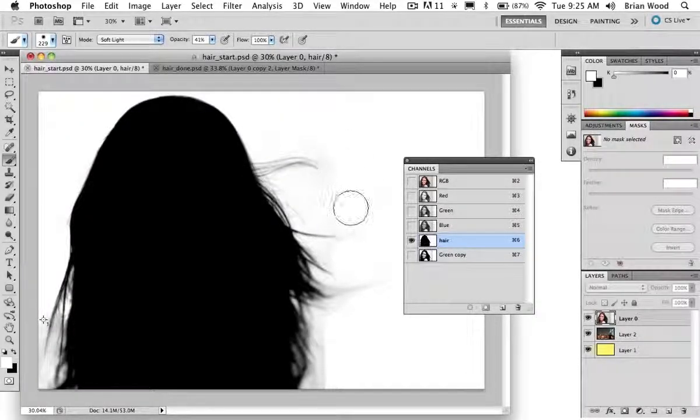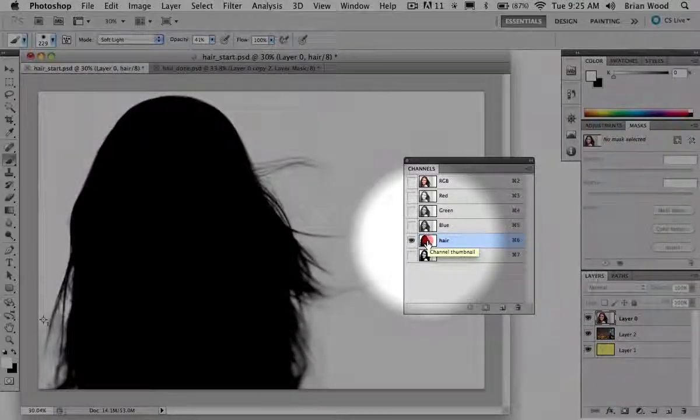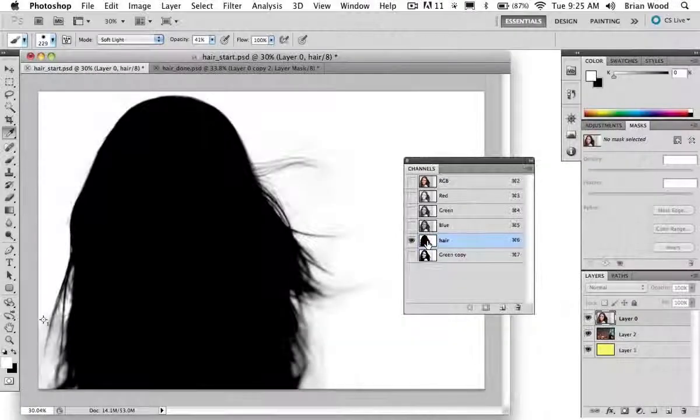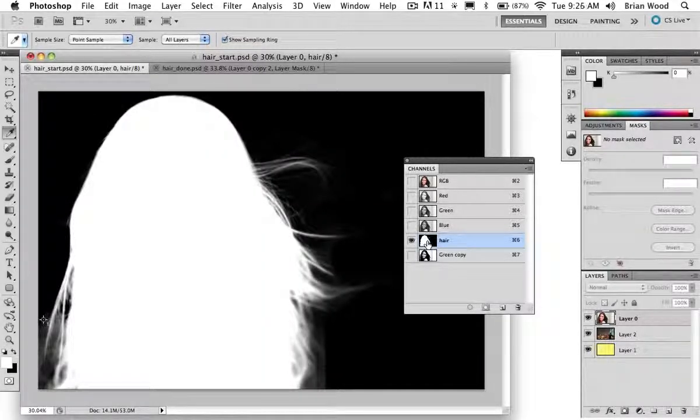Maybe even go in and do a little bit with my dodge and burn tools to attack that, but I think it looks pretty good. Now I might just go in here a little bit to attack some of this, pull it back a little bit. All right, not too bad. Now we made a channel. What we need to do is make a selection out of it now. So if I click on the channel here, make sure it's selected, we can inverse it. If you hit Control-I or Command-I, you can inverse this thing.